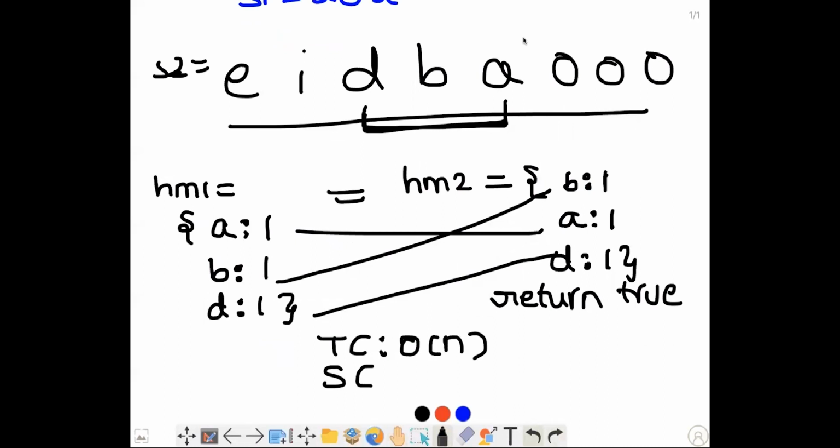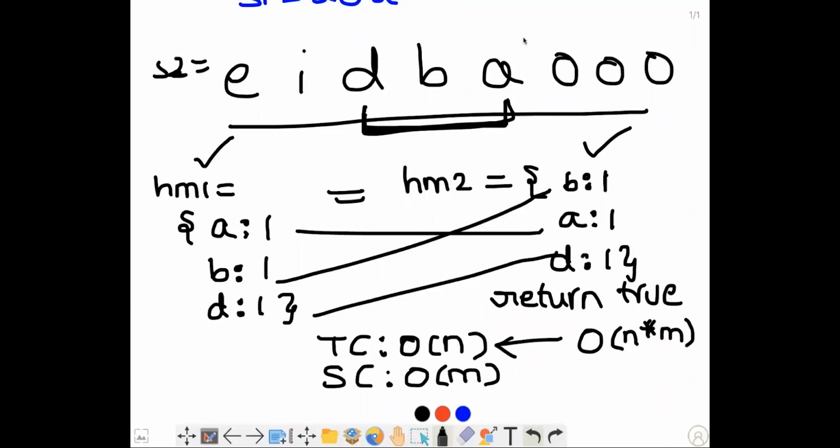What will be the space complexity? We are using two hash maps, which will be at most of length O of m. So the space complexity will be O of m. What we have done here, we have reduced the space complexity from O of n into m to O of n. So this is the sliding window approach.